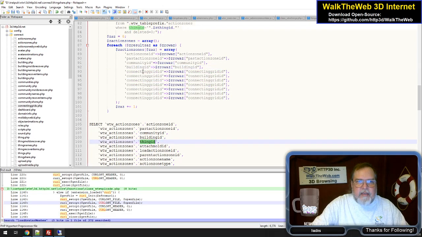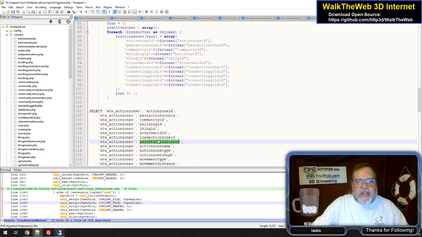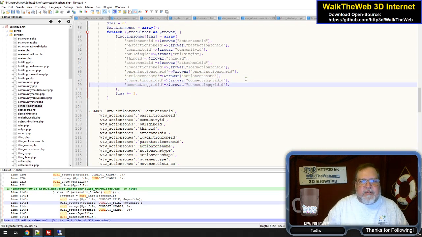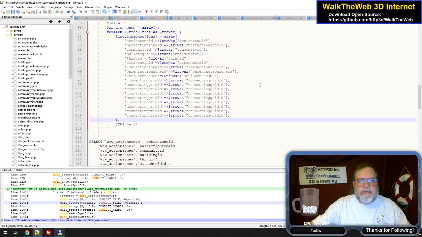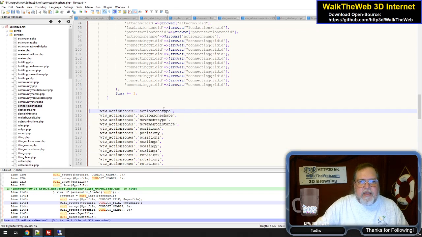Building and thing. Touch mode ID. And load action zone. And action zones can even load other action zones, so there's all kinds of layering. You don't want to load anything any more than you have to until it's time to load that item. So that's the kind of stuff that I did through this whole code. So all the way down to the action zone name. I'm just getting the field names all correct right out of the database, so we don't have to worry about naming schemes or misprints or typos.